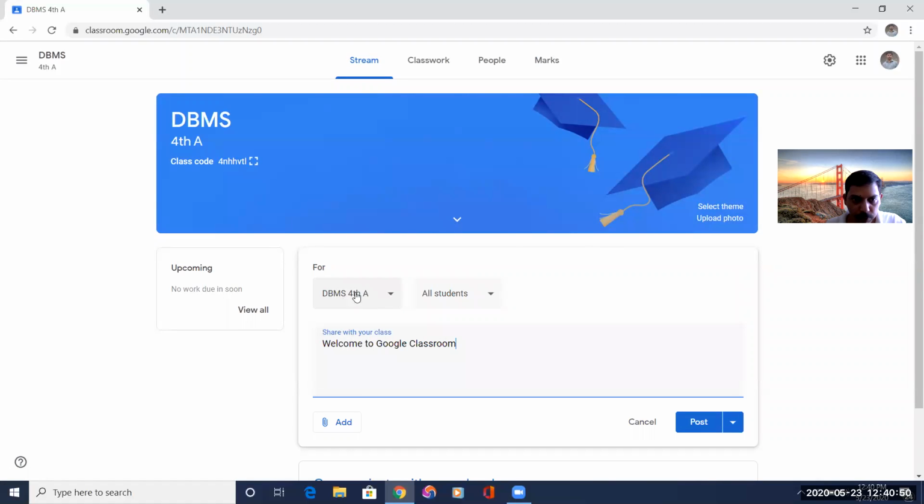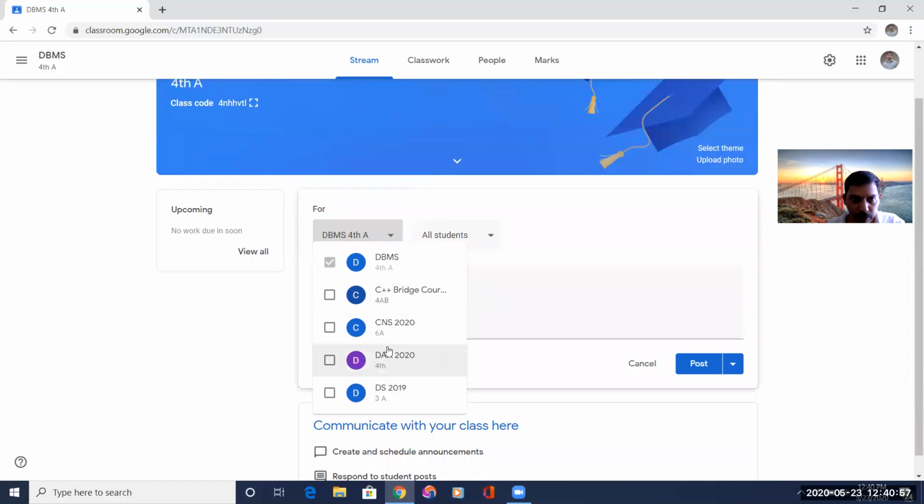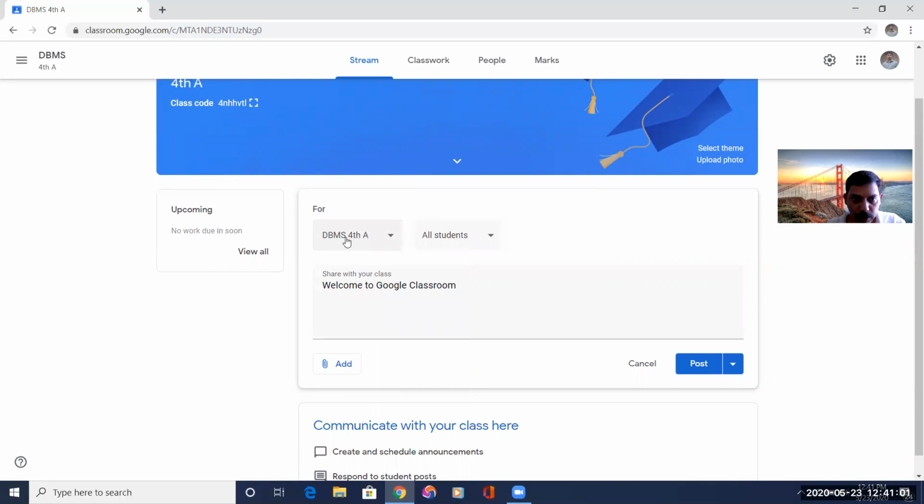And you can select to which class you are supposed to send this message. Since I have many classes, I can choose from here. If you have only one class, that will be listed here. Currently I'm using this DBMS class, and you can select whether you have to send it to all students, or you can select the specified students. Once I add the students here, I can select the specified students from this list, so I can send the information only to the specified students also. That is the option in this.